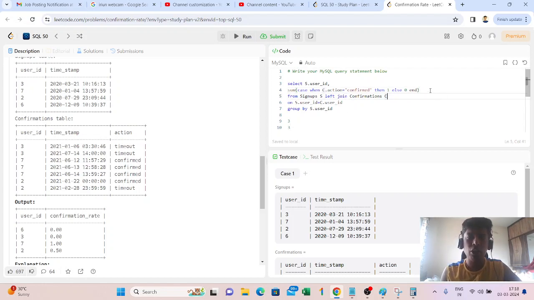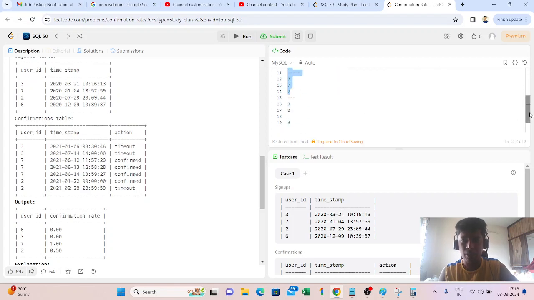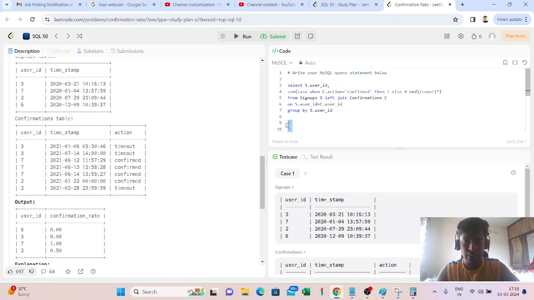Now you have to take out the total number of times a particular user has signed up or tried to log into the website. Simply do count star, because you have already done a group by, so it will divide and count the number of entries in a particular group. And I hope now you would have got it. So I will delete this.